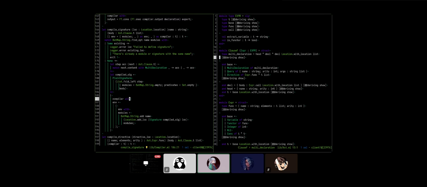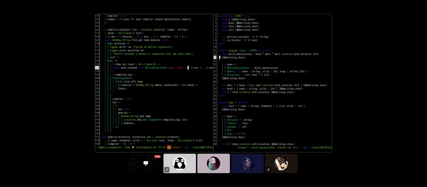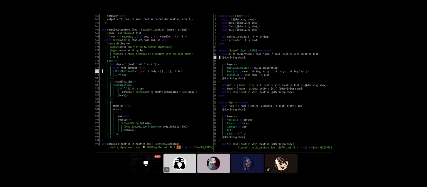Okay, so multi-declaration of head, and if we have body equals empty list, and we have an empty list, and this needs to be in parentheses. This is the happy path, okay? Yeah.